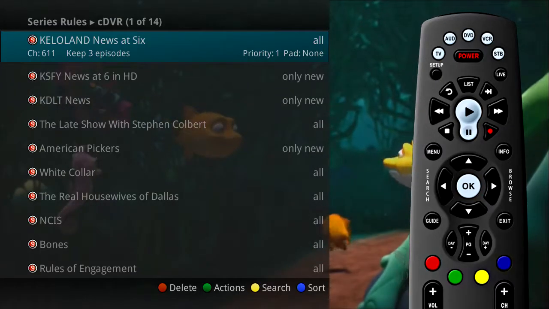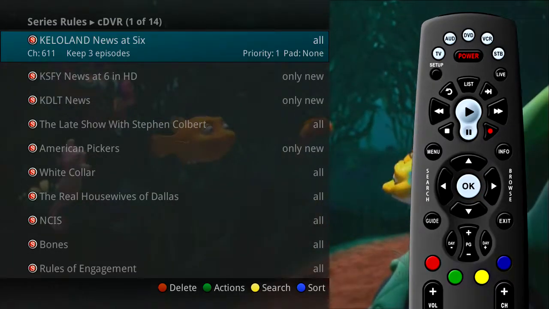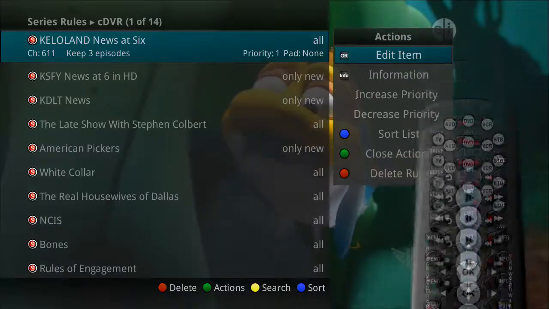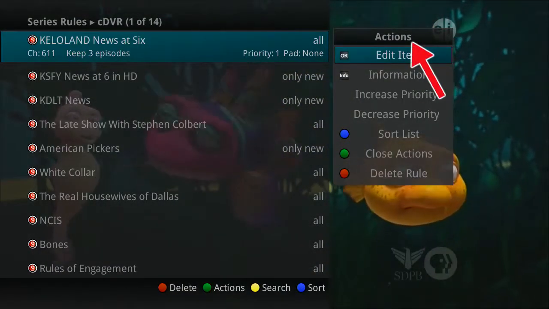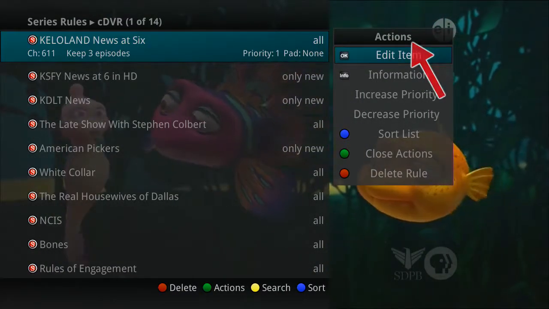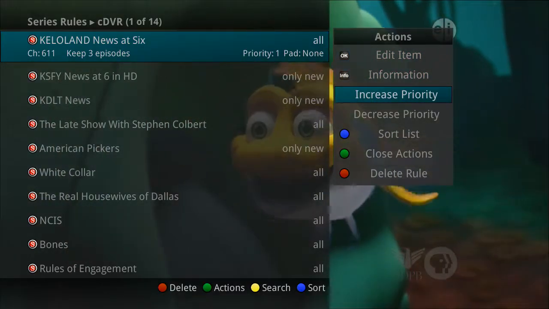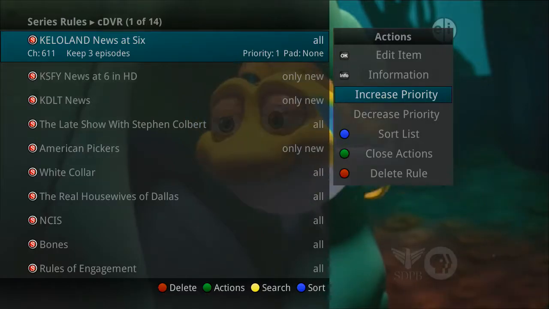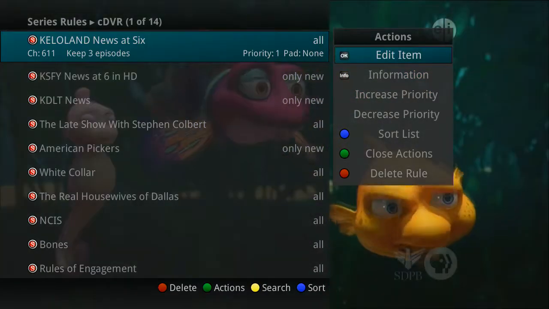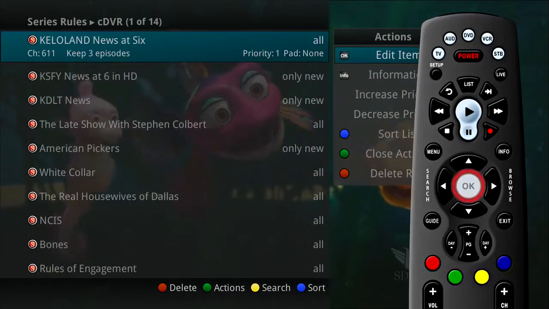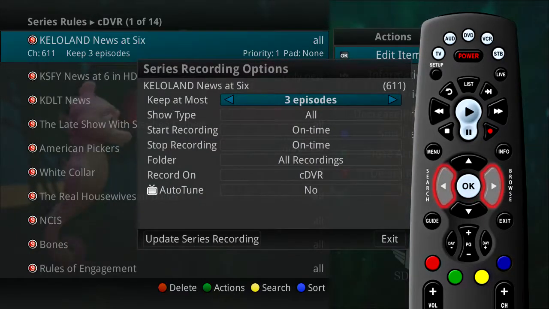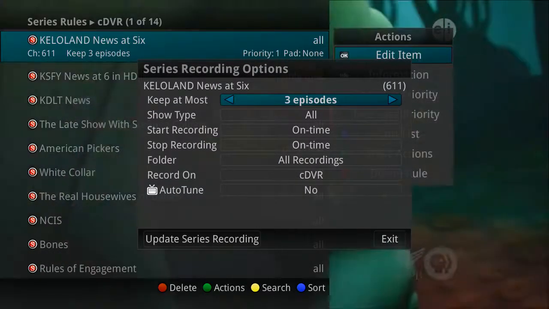To view the actions available for your series rules, press the green button. The list of actions appears on the screen and shows the corresponding button that you could press on the remote control, or arrow over and down to make your selections and then press OK on the remote. If you want to edit the item, select it and press OK. You have several editing options as you define a series rule.